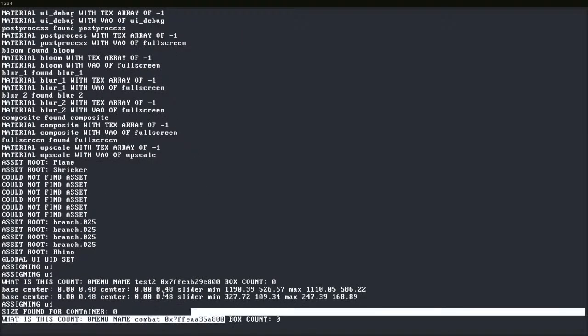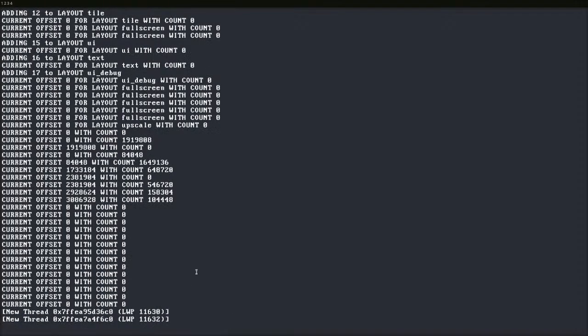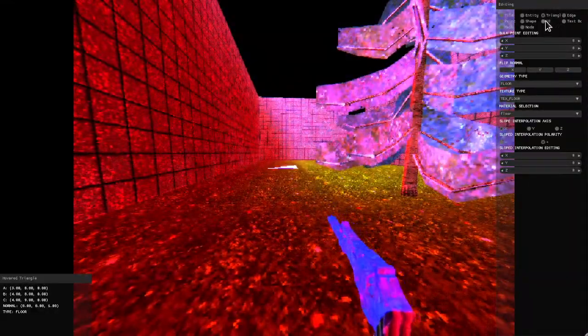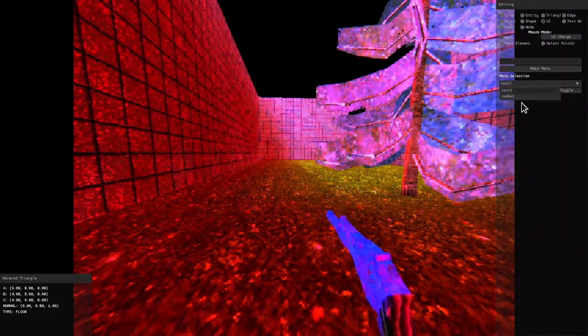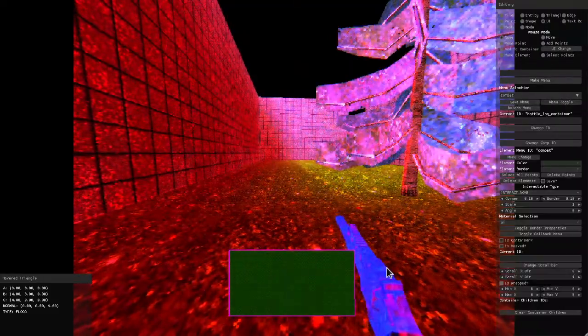Okay, so we 100% have pointers, okay? You cannot tell me that we don't allocate our boxes. Okay, no seg fault. Love to see it. Okay, combat menu toggle. We have our green box.